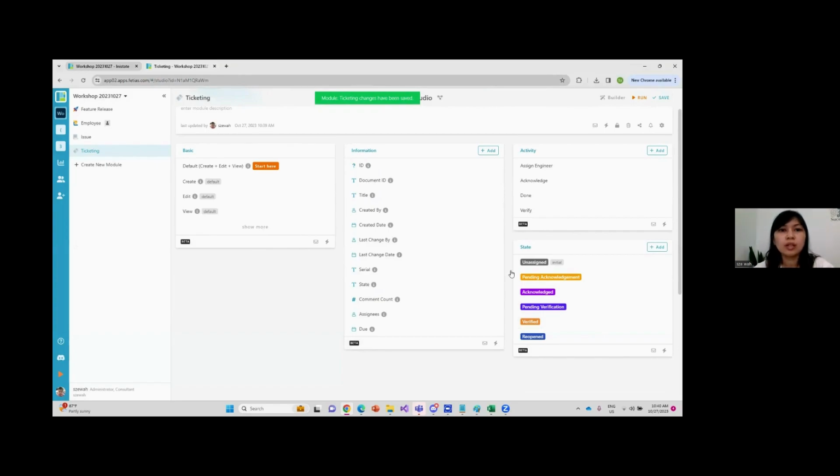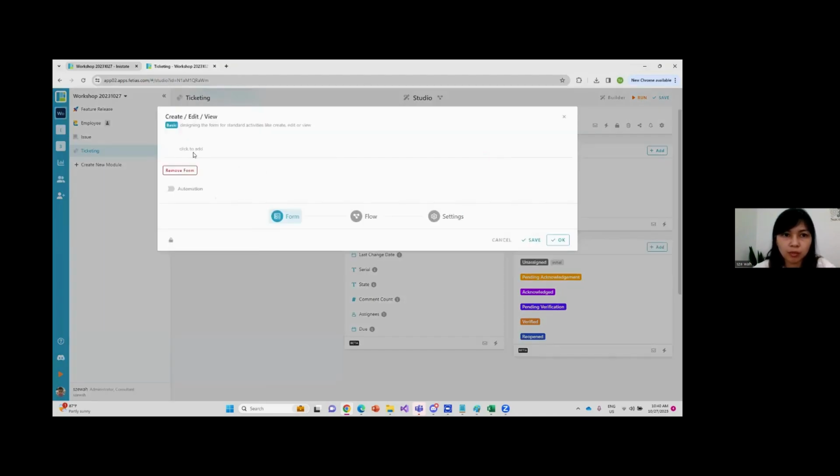Okay, so when it comes to form, meaning that in each step, what information do you want the user to input? For example, this one, we can start from here, the form. When you open the issue, you want to know the date. What is the report date? Okay.